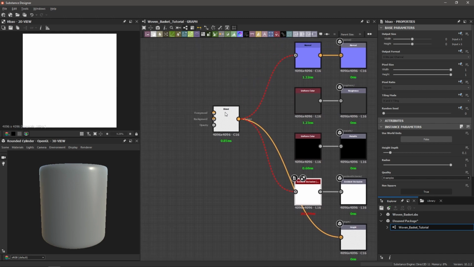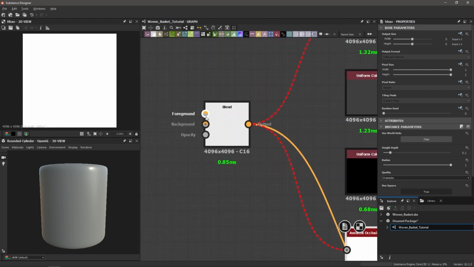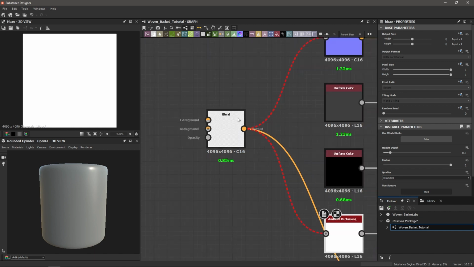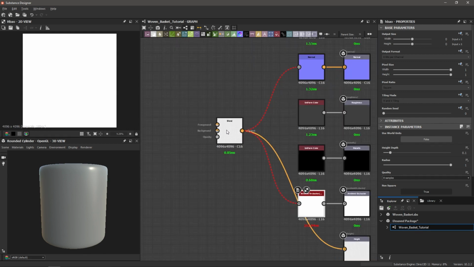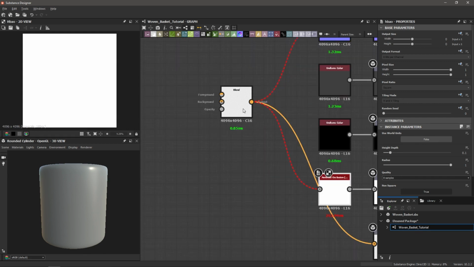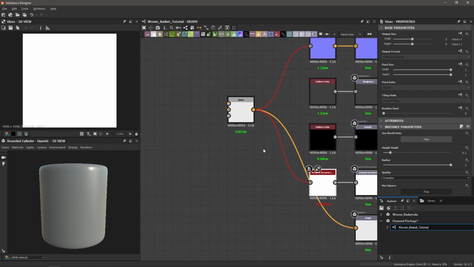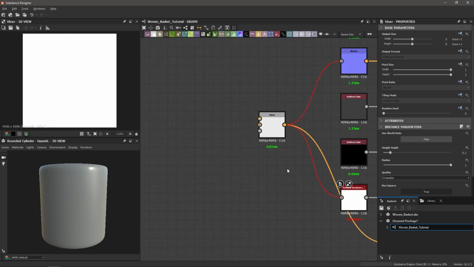That's because a blend node can take both color and grayscale information, and right now it doesn't know which one we're using. But as soon as we put some grayscale height information into the foreground of this final blend node, it's going to correct everything for us and stop yelling at us with these dotted red lines. So just going to save my graph here, and let's start building our height.